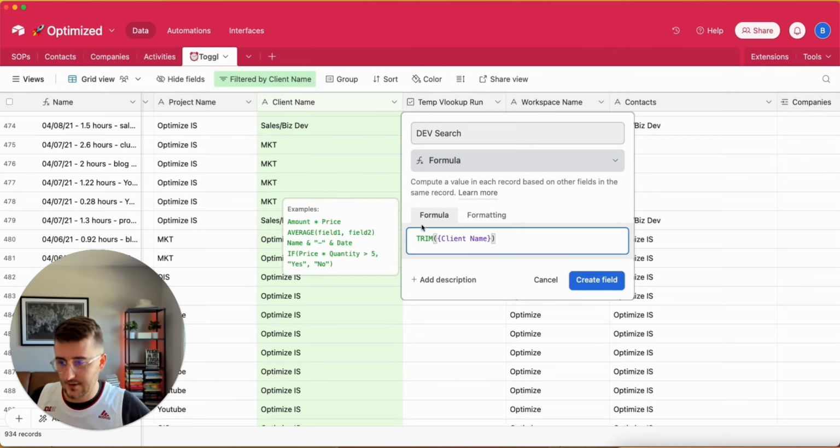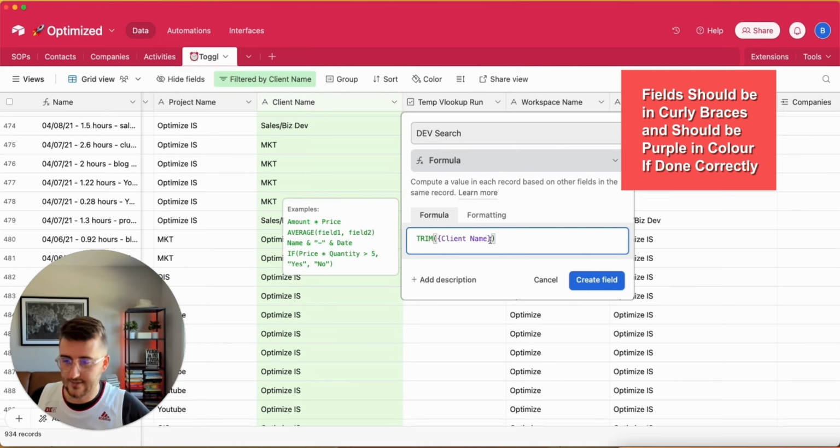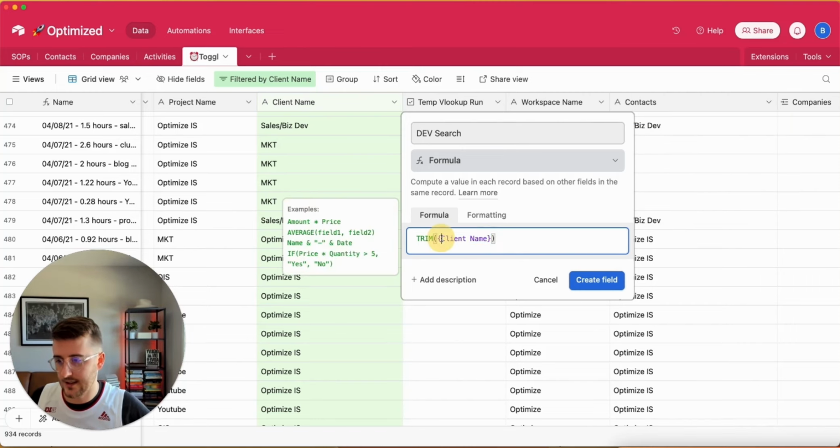So your field name should say client name, and it should be in curly braces. If it does not have your field purple right here, then something went wrong. But it should be 2 curly braces with your field name in between. So I'm going to copy that. You can hit Command A and then Command C. That copies it. And now we're going to write a new formula.